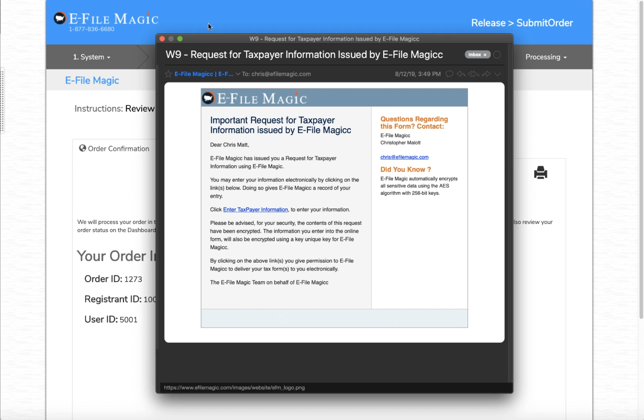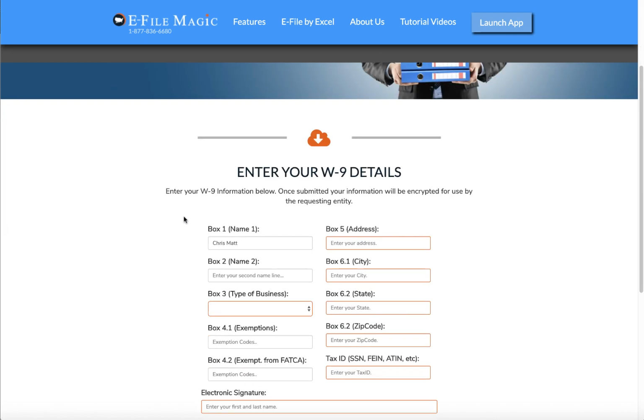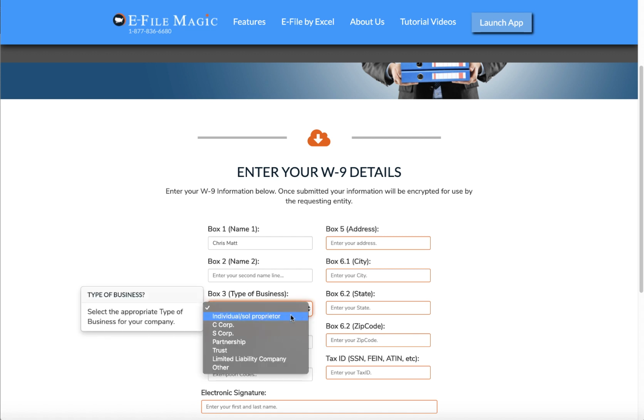So as soon as we click on this link, it's going to open a tab. And imagine that you're the recipient at this point. Now you're seeing a request for taxpayer information electronically with the information that you had previously filled in. So in this case, Chris Matt is the only information, and we're required to fill in the rest of the data. Let's go ahead and select the company type.